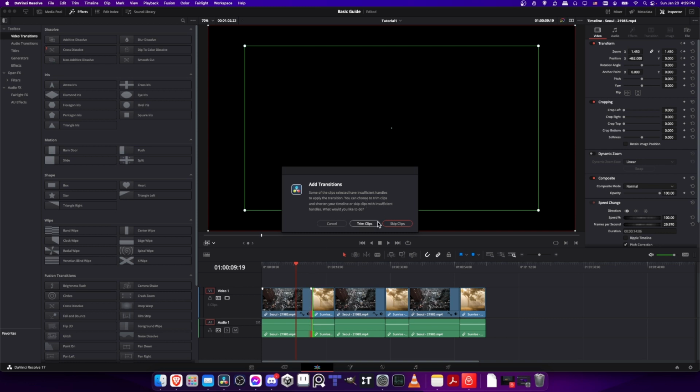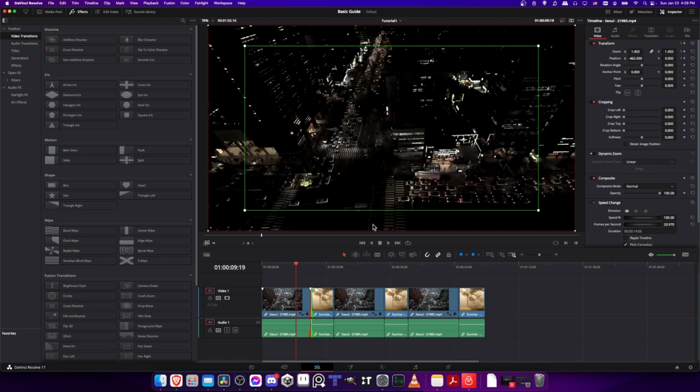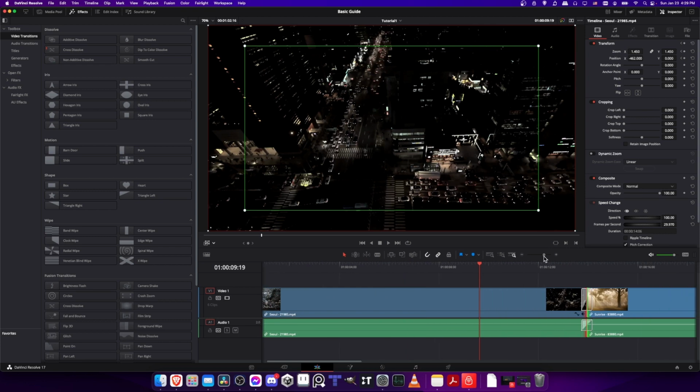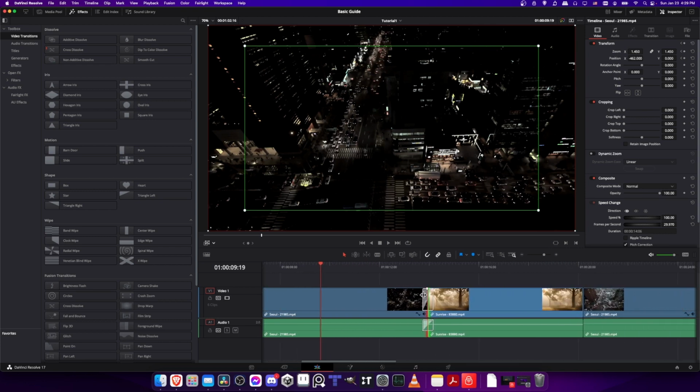So you can trim automatically, or you can skip the clips that have insufficient handles, meaning it's not going to add a transition. So if we trim the clips, you'll see that what happens now is this clip on the left got a little bit shorter. And if we zoom in, you'll see that there's a transition between these two clips now. So I'm going to hit Control Z a couple times. I'm going to manually hit A to go to selection mode, left click on this border and pull it over to the left.